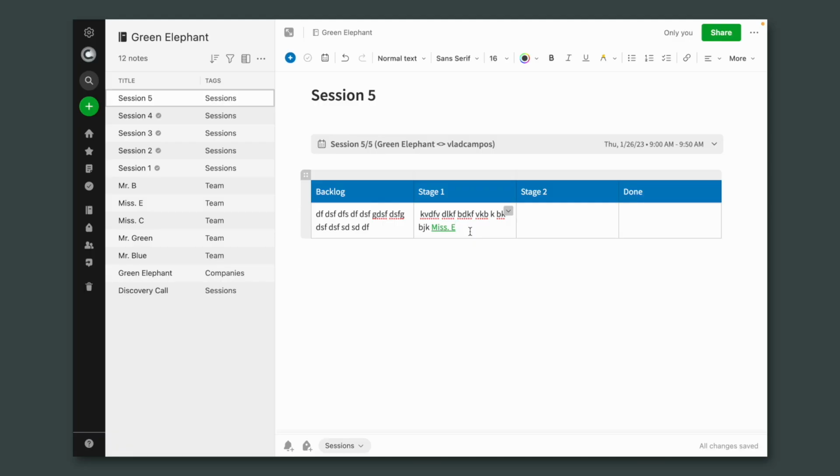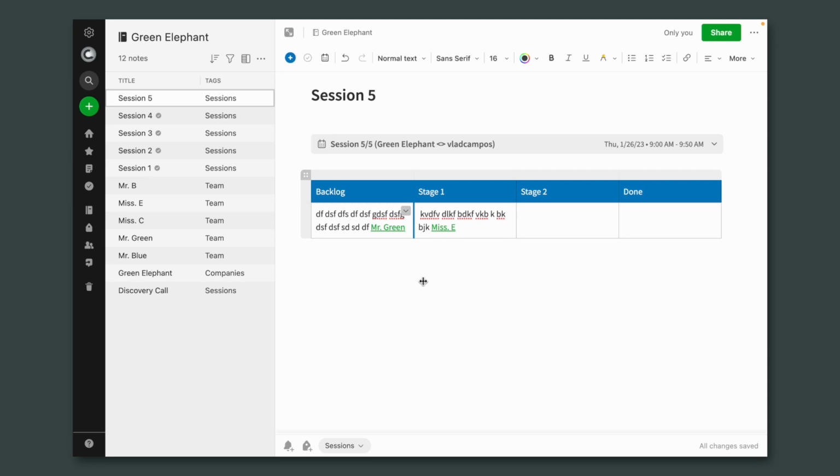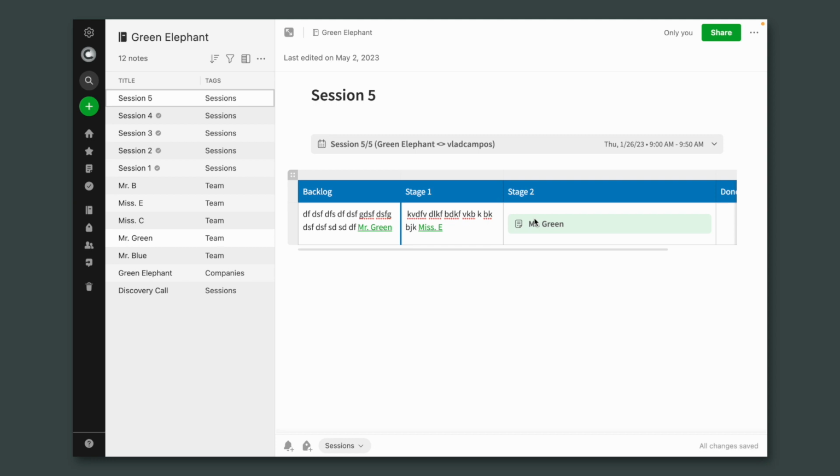But here's an important tip. If you're already writing something and you drag a note to that space where you're writing, Evernote will link that note as a text. However, when there is no text and you drag a note, Evernote will use the default configuration. Let me show you.